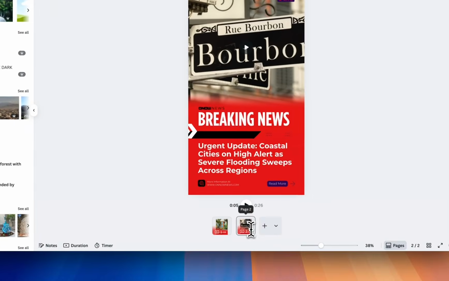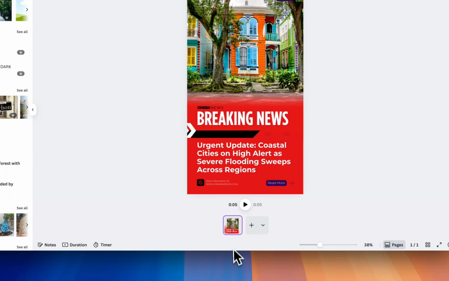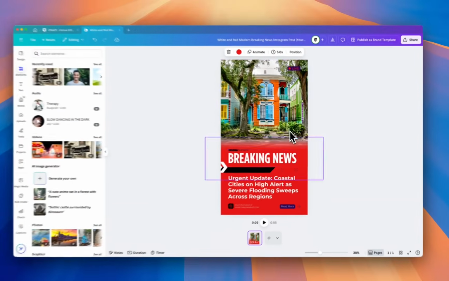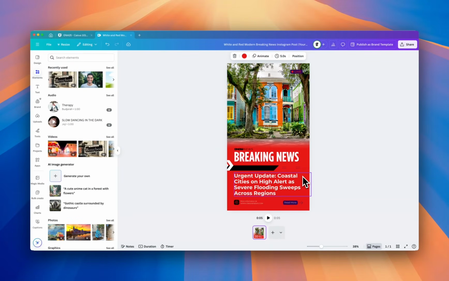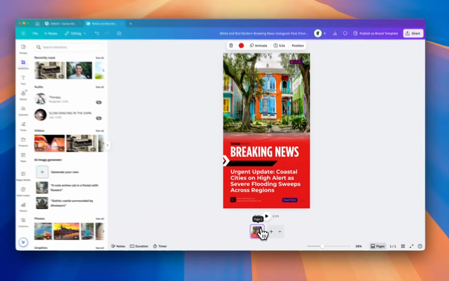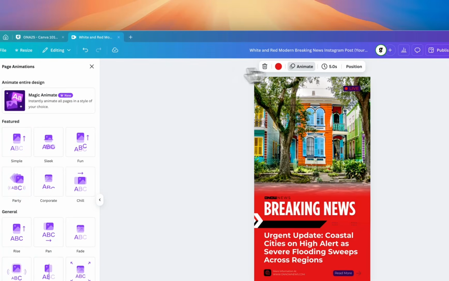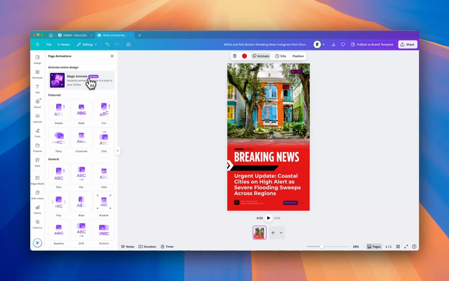Actually, I'm just going to delete this one because we'll just go back to this other one. Let's get rid of this page. Let's say we've got something static. So we really want to find a way to make this a little bit more engaging and catch folks' eye. What I really like to do is click on the entire page here. So I click on the bottom so you can see it's highlighted with this little purple highlight. And then I go to the top where it says animate. And my favorite way to animate is to use Magic Animate.